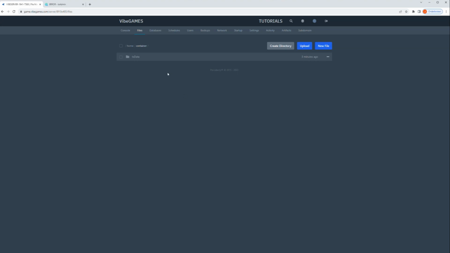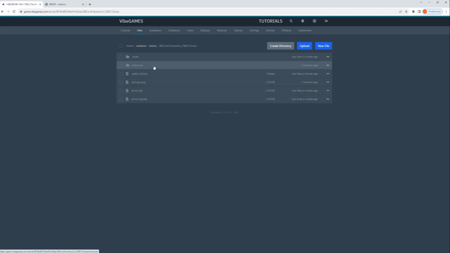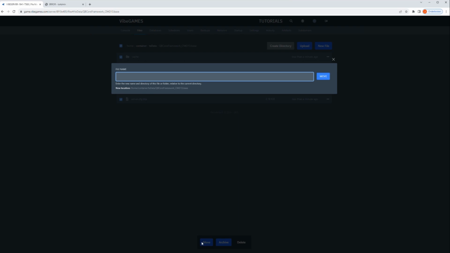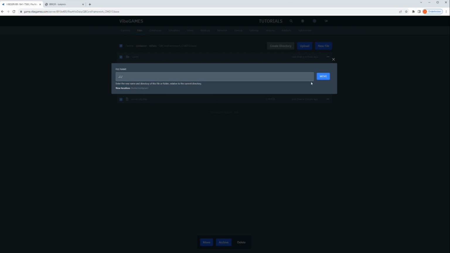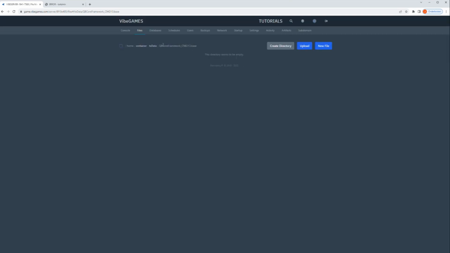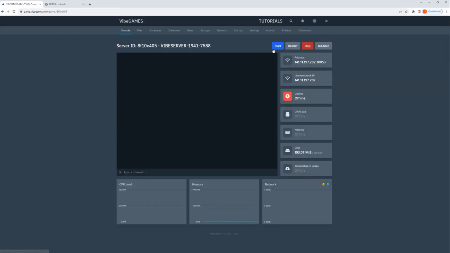Now press on the TXData folder and go to the QBCore framework folder. Here we want to select all files again, and on the bottom click on the Move button. In the text field, please enter two dots and press on the Move button again. Now go back to your console and start the server.